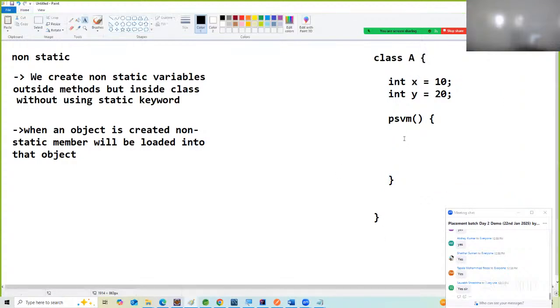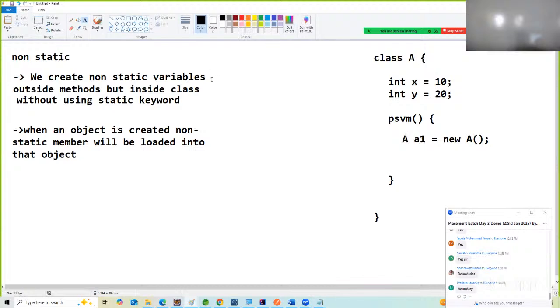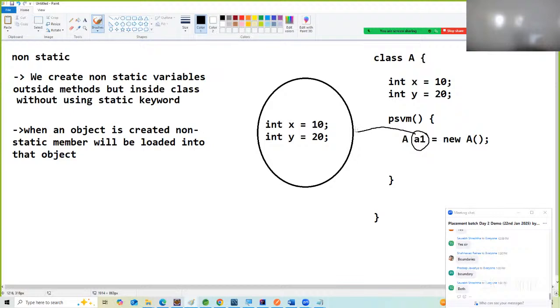What is the curly braces of this one here? Boundary of class. Let me create here A1 is equal to new A. What is happening at this line? Object is created. So let's write here object is created. Now what is loaded in the object? Only X, only Y, or both? Both are loaded. Excellent. And where is the object's address? The reference of object is present in A1.